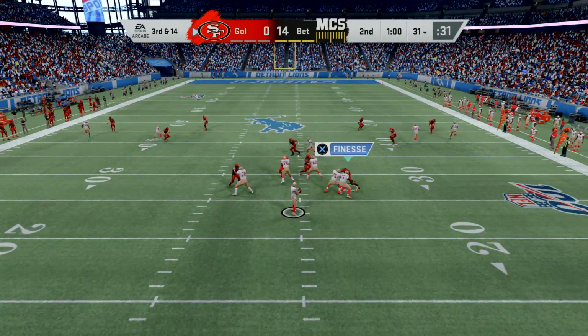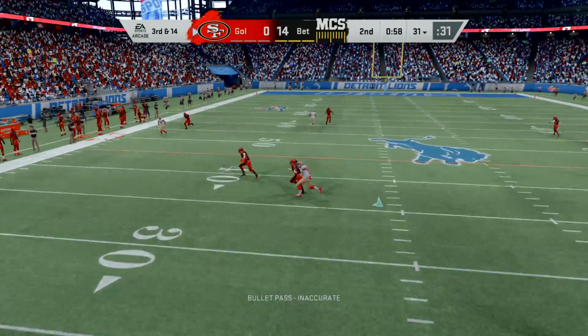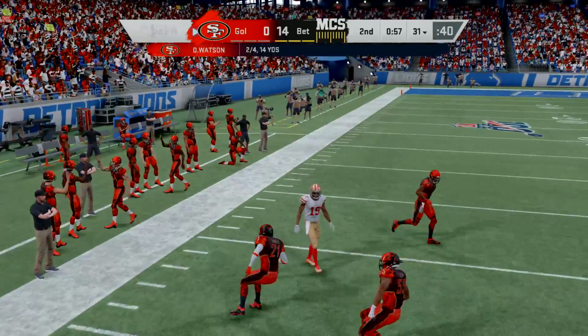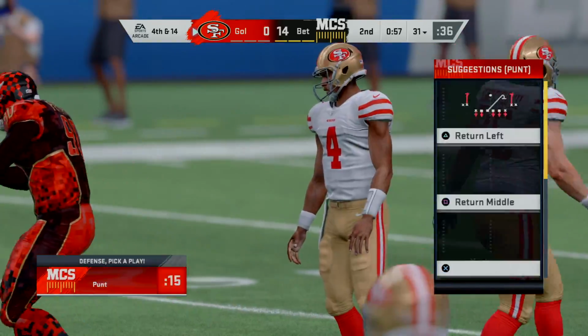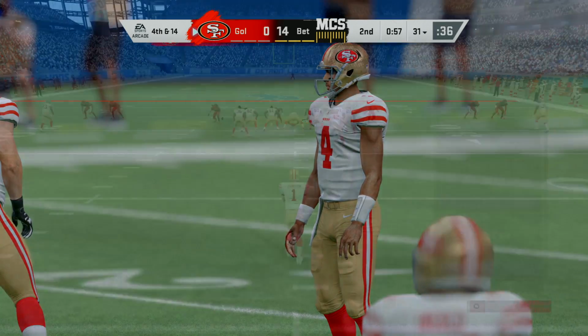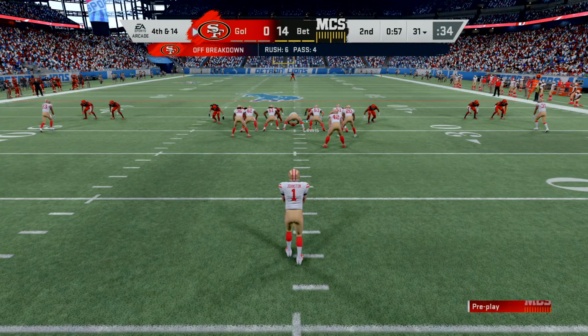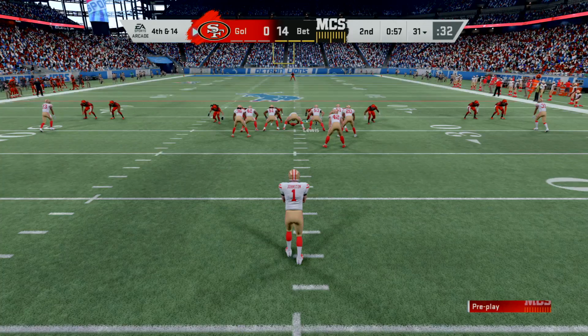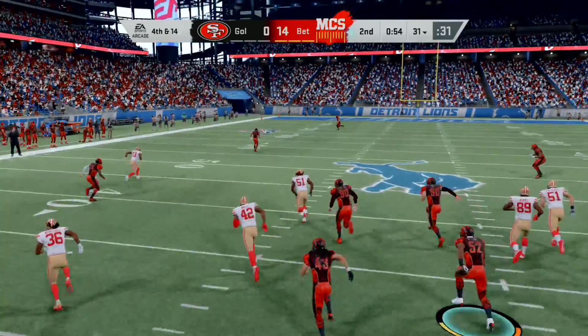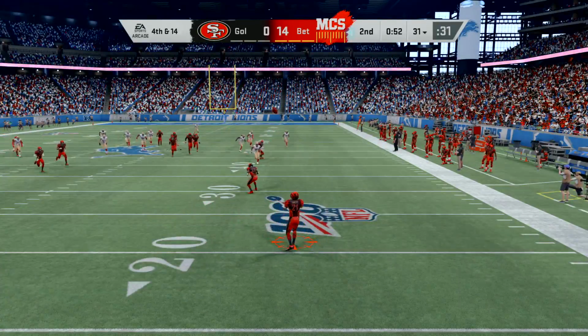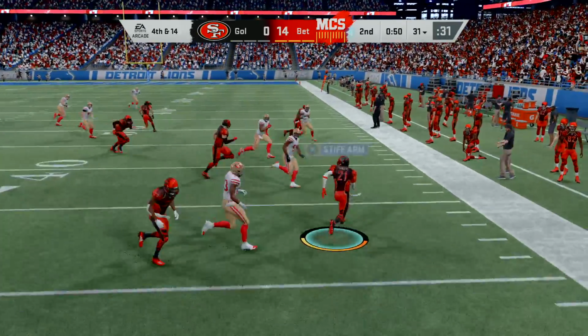Third and long, it's Watson. And that is incomplete. They converted twice on 3rd down that drive already, but couldn't make it a 3rd. We always talk about in-game adjustments. How about what the defense did there, able to shut them down on that attempt? On is the punt team now as this one's sent away. And Sanders now to return.